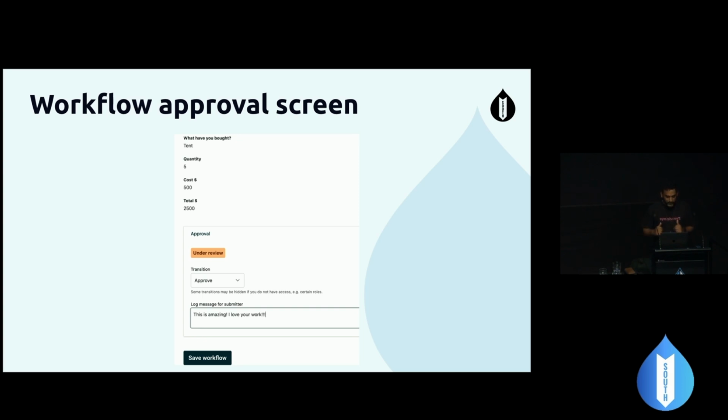They can review the details, and wherever the web form workflows element has been placed in the web form, they'll get a screen over here where they can see what the current state is. They can choose to make a particular transition, so approve, reject, or request for more information. They can add a bit of a log, and then they can save the workflow. And this is where the magic happens. This is where the decision is made, and then it's recorded.